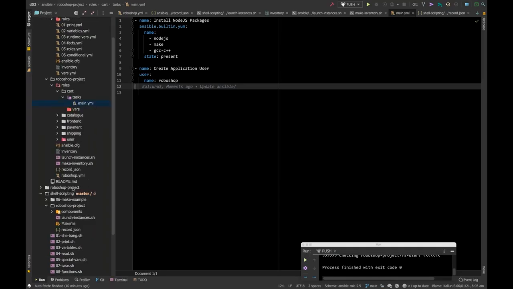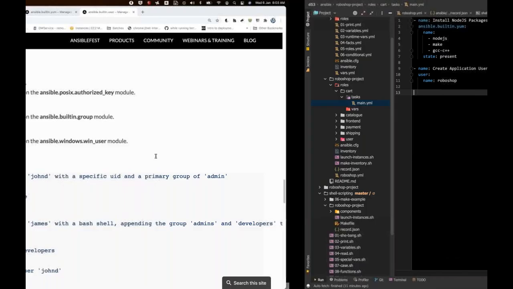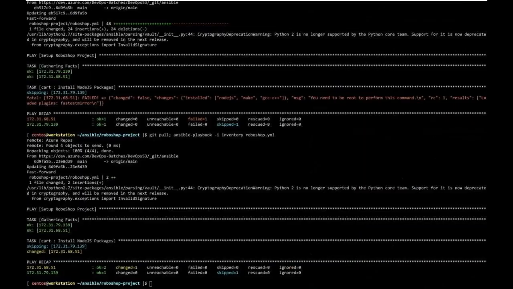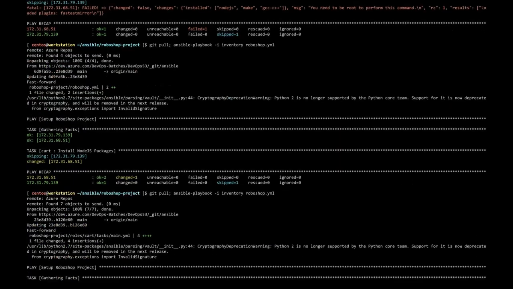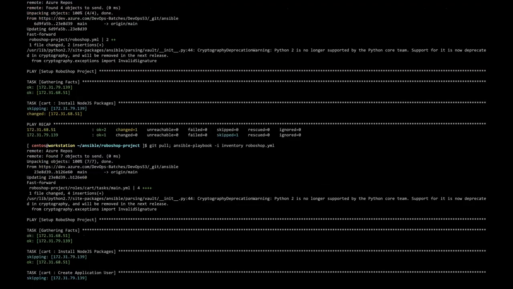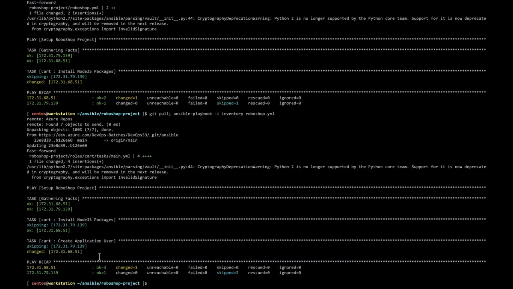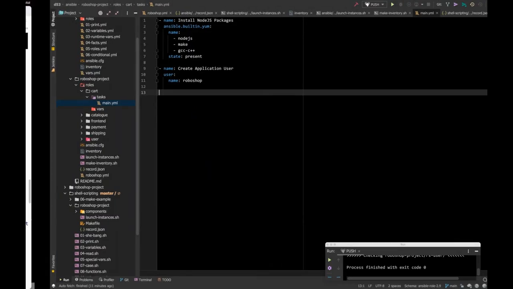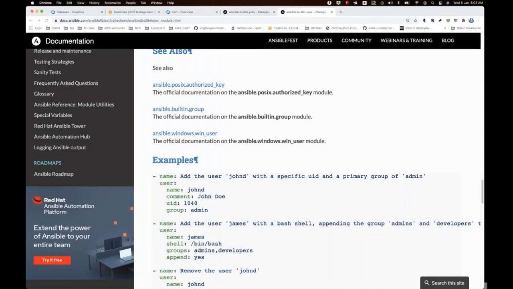So now what is going to happen? Now it actually added the user as well, right? All right, that's the next thing. And what is the next thing? Whatever steps you have, you can just follow that. That's it, nothing more than that.